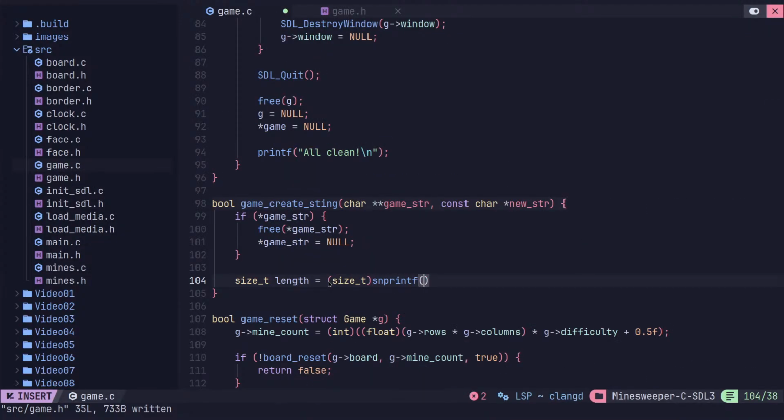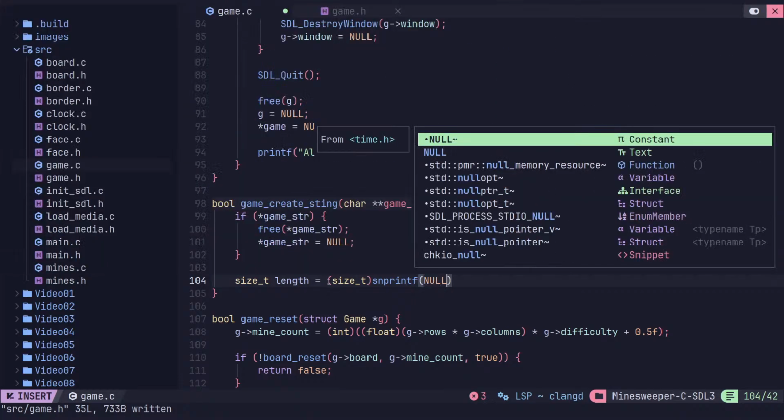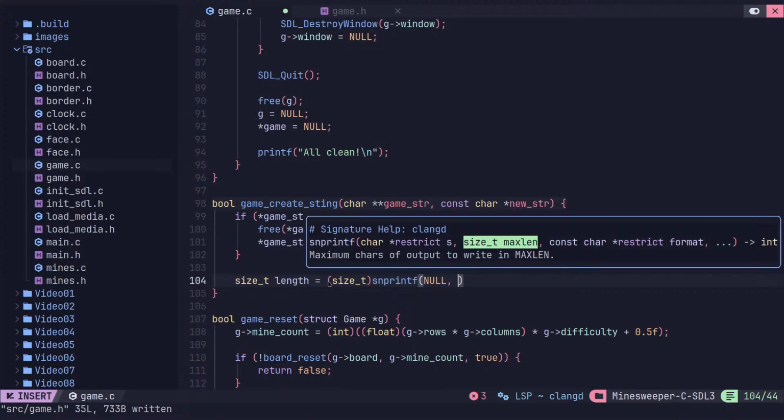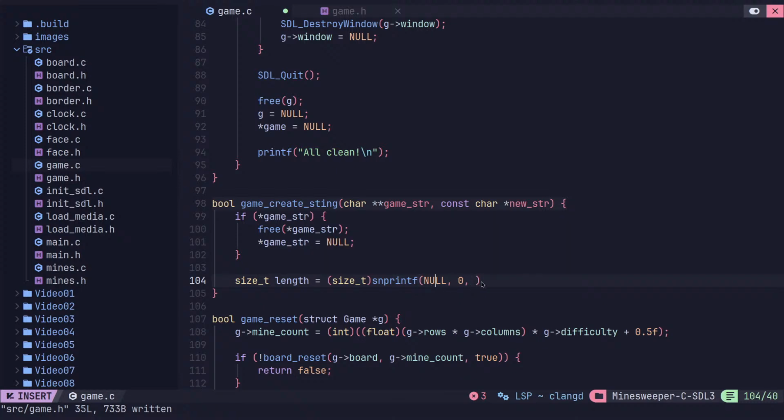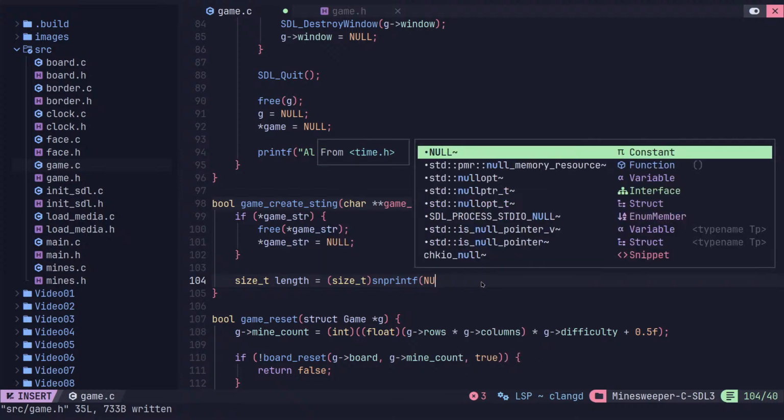So what I'm going to do is use snprintf to find out how long this string will be. So if I pass null into this, and now I should have brought this up too. I just use this all the time without thinking about it. I think this is the, let's see, this function signature again.